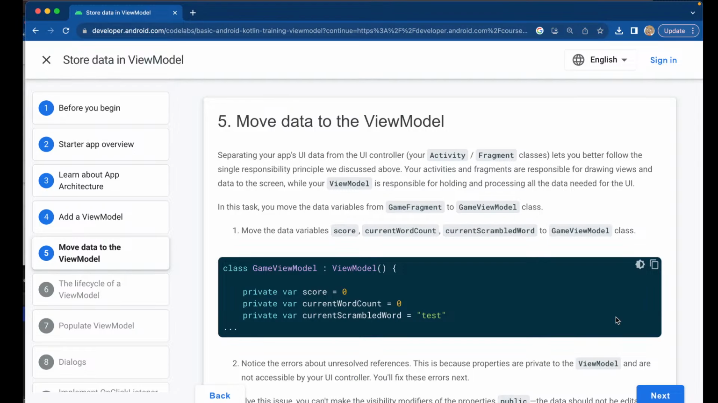Move data to the view model. Separating your app's UI data from the UI controller, your activity and fragment classes, lets you better follow the single responsibility principle we discussed above. Your activities and fragments are responsible for drawing views and data to the screen, while your view model is responsible for holding and processing all the data needed for the UI.